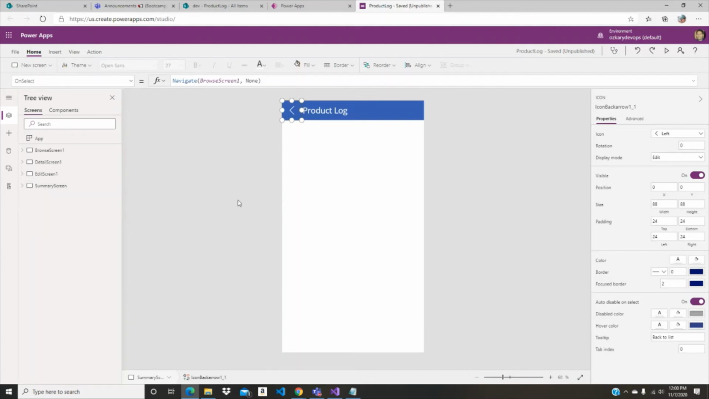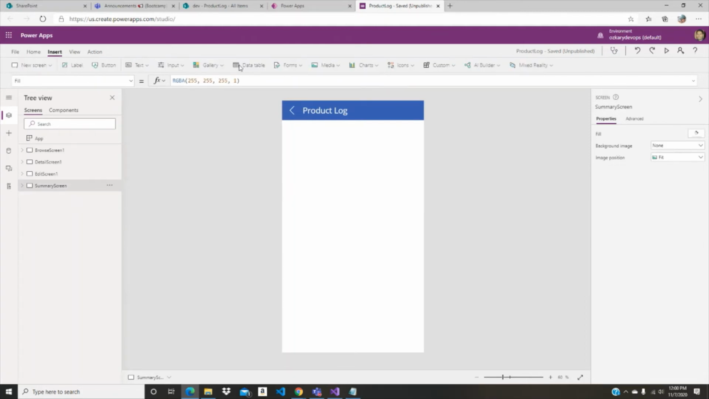All right. So now we want to be able to add the dashboard here. So how do we do that? So what we want to do is we're going to go into insert, and we want to go into charts and click on Power BI tile.